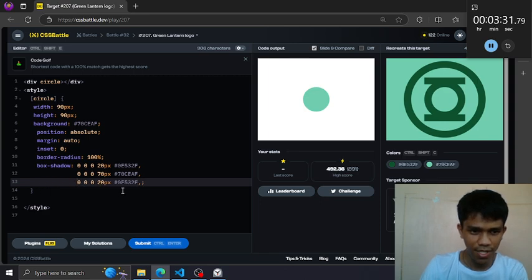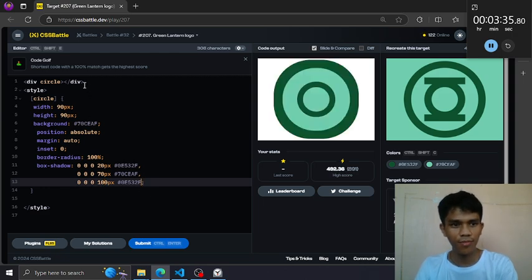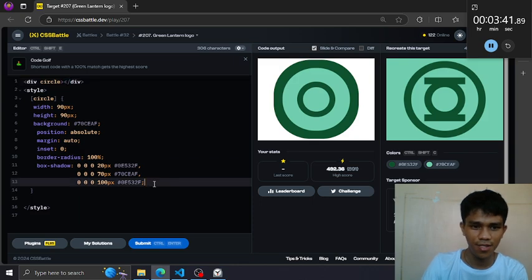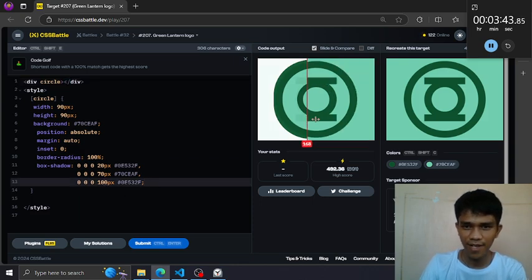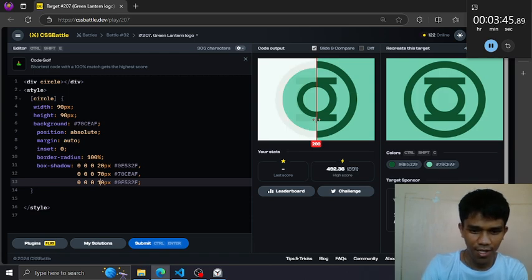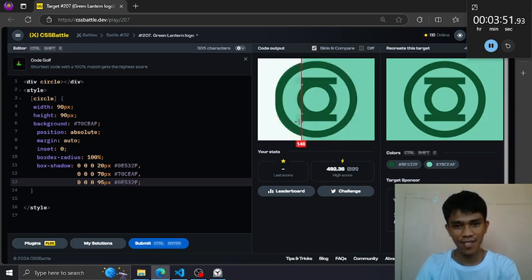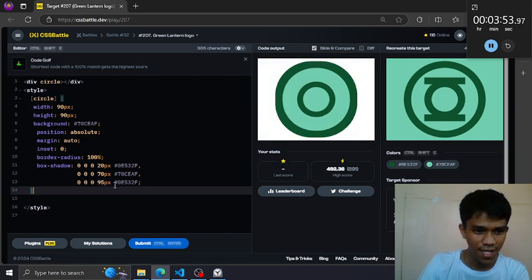As you noticed, we are creating a series of box shadows instead of creating elements, like 4 circles. We are taking advantage of this property called box shadow. This is really good. You should try this. I really recommend this in your styling.